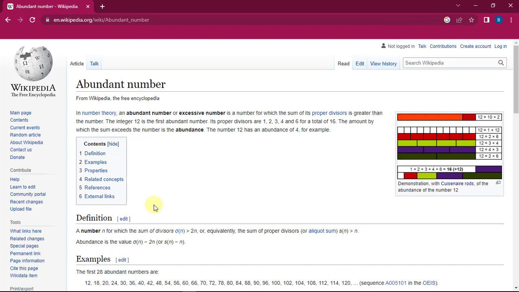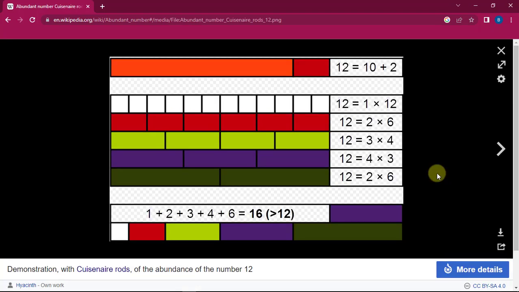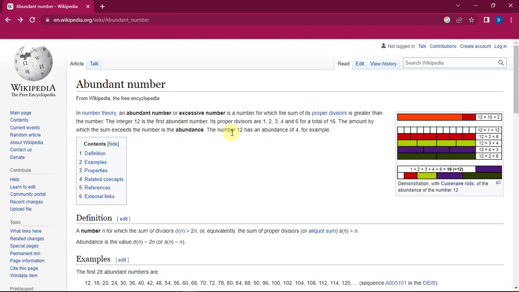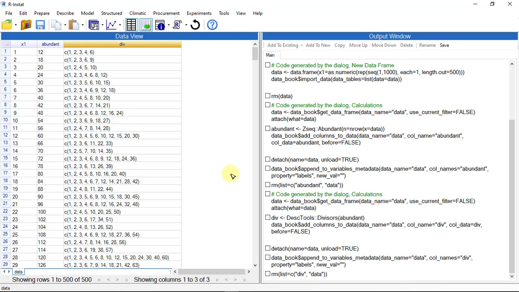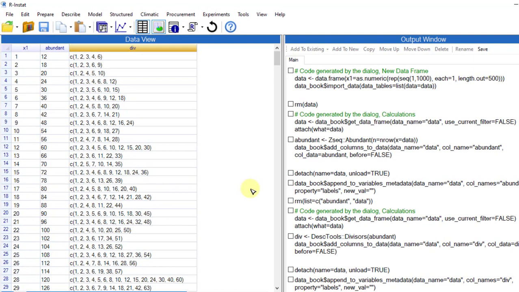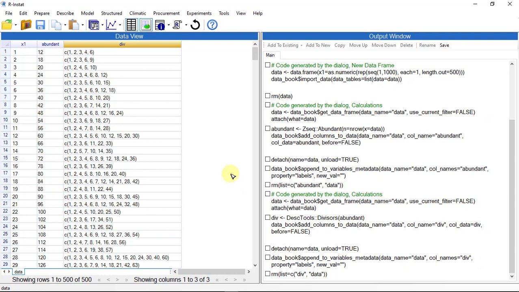Wikipedia has articles on each of the sequences. The article includes a pictorial representation of the number 12 and some interesting properties. One property is that all multiples of an abundant number are also abundant. So, as 12 is abundant, so are 24, 36, 48, and so on. It follows from that property that there are an infinite number of abundant numbers.